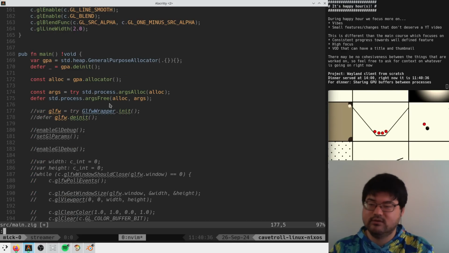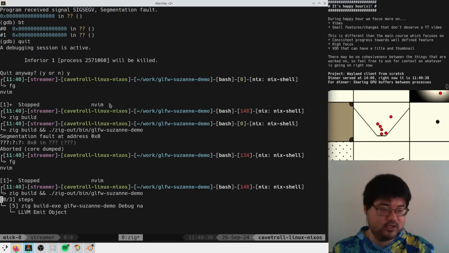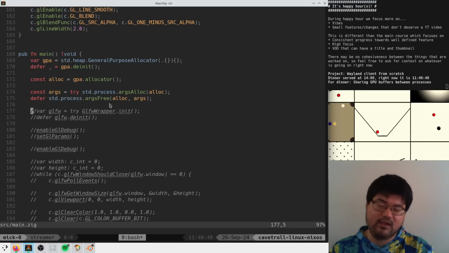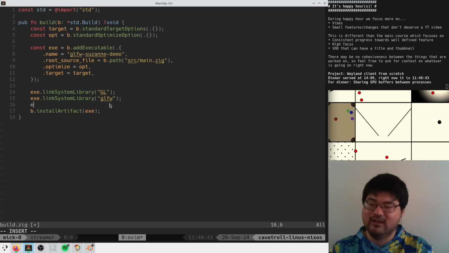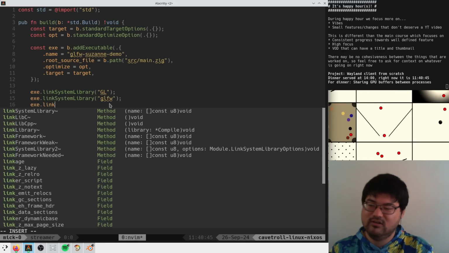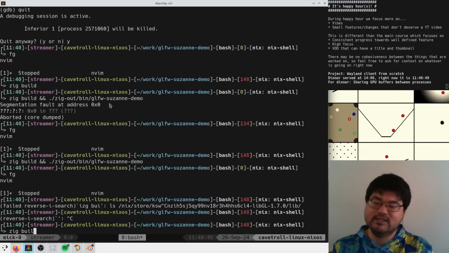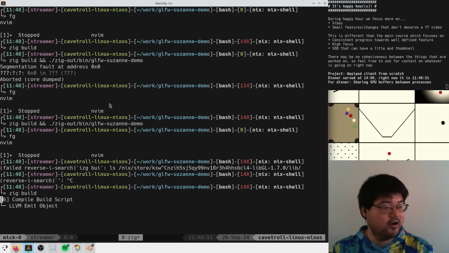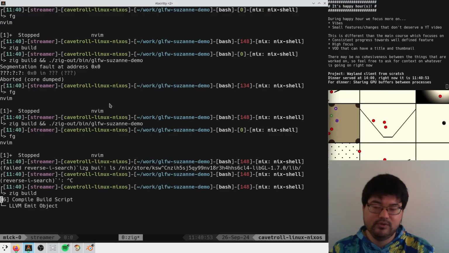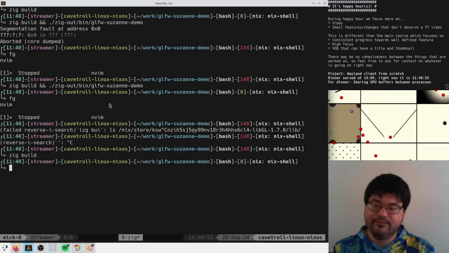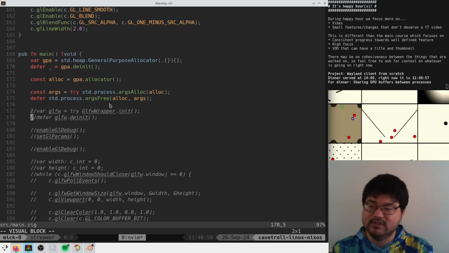I assume it's this, right? It has to be GLFW initialization. Oh, I'm gonna have to link libc. I keep forgetting. God damn it. Thank you. You are right. I'm always surprised that it's not a more hard build error. But thank you. That probably is it.